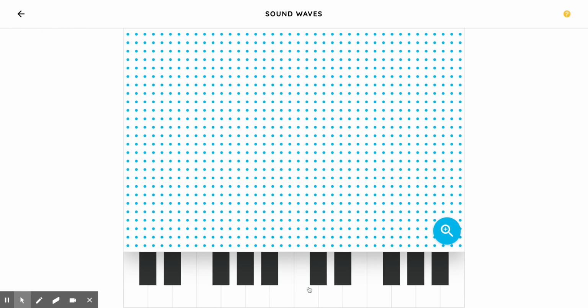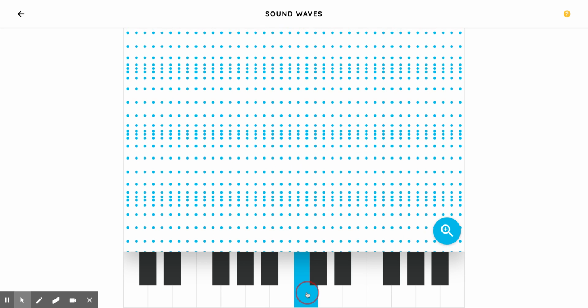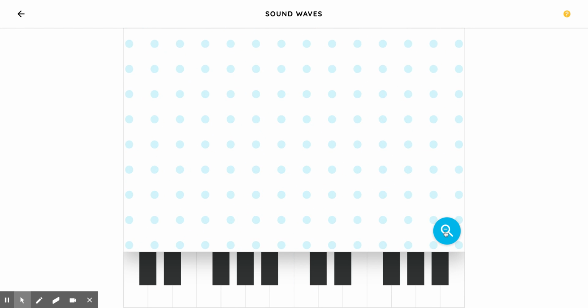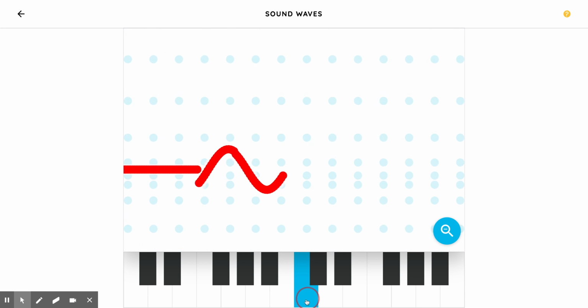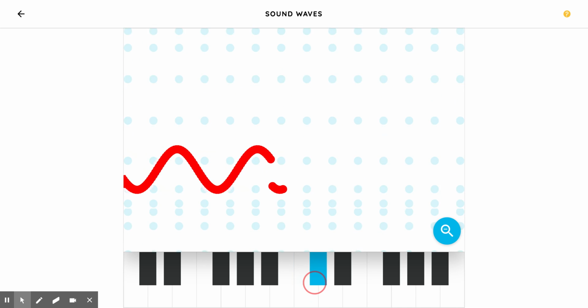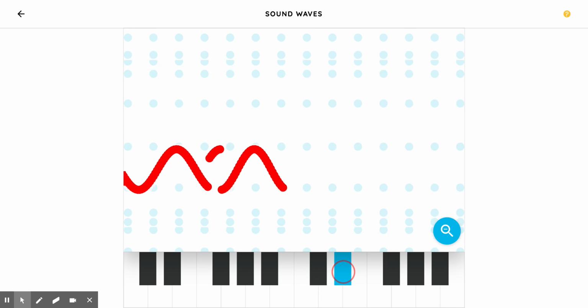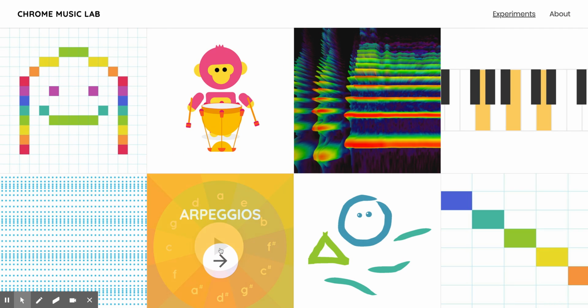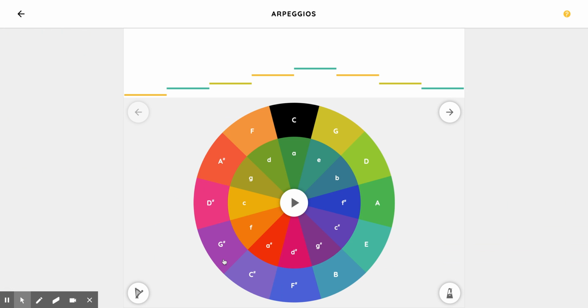Sound waves is another one that's here. Again, just looking at how sound is physically represented. I like that if you go ahead and go into this, you can see those sound waves. And just let them see that physical representation of sound.